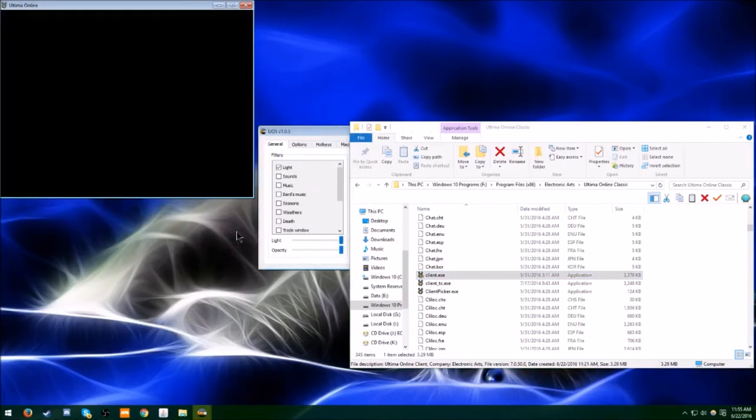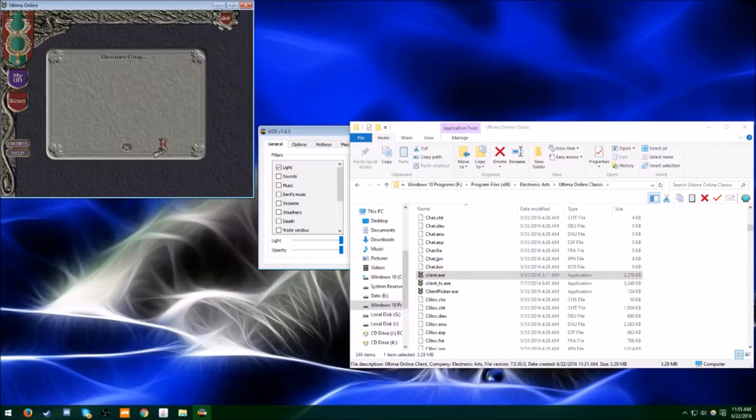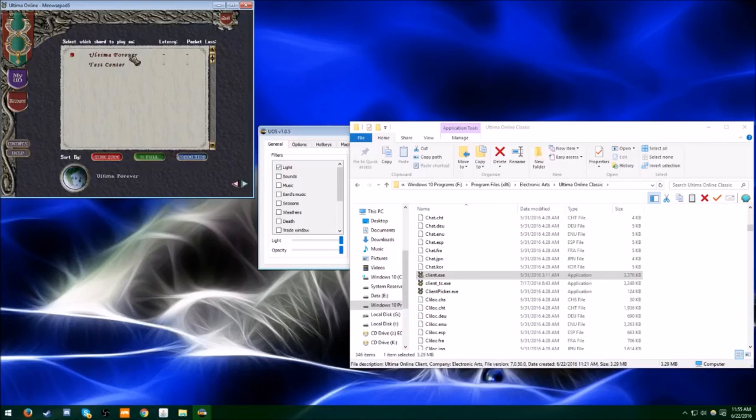Most UO private servers will have a feature where you can automatically create accounts. You'll just type in a username and password, whatever you like, and it'll automatically make the account for you. So you don't have to worry about going to the website and signing up for an account or anything. For the purposes of this video, I'm going to go ahead and type in an account username and password that I haven't created yet. And it was created automatically, no problems there.